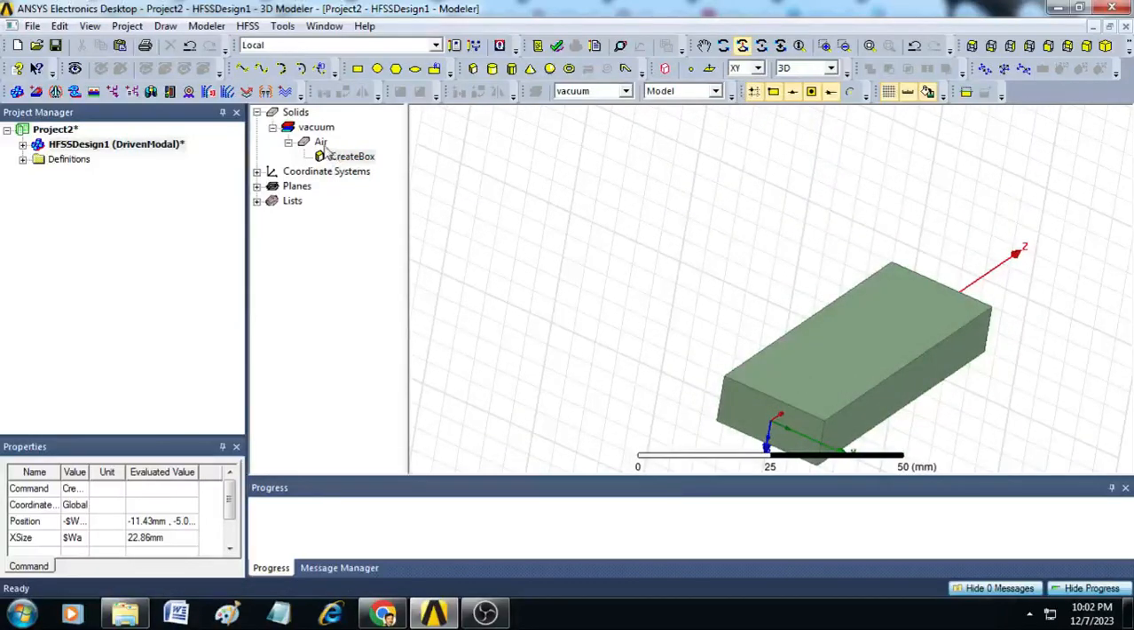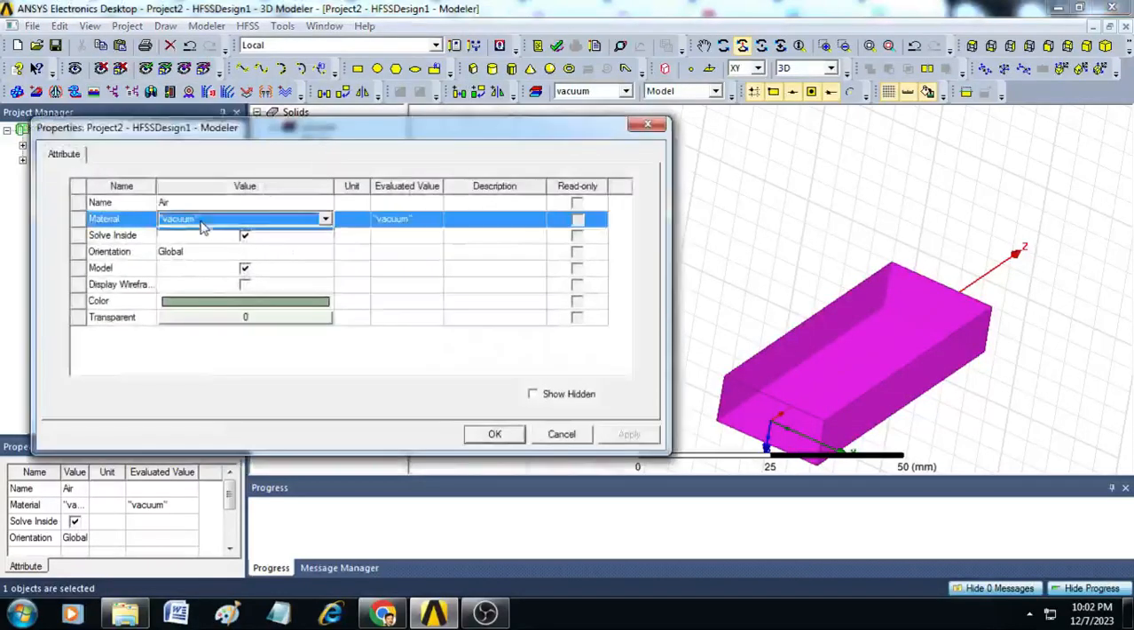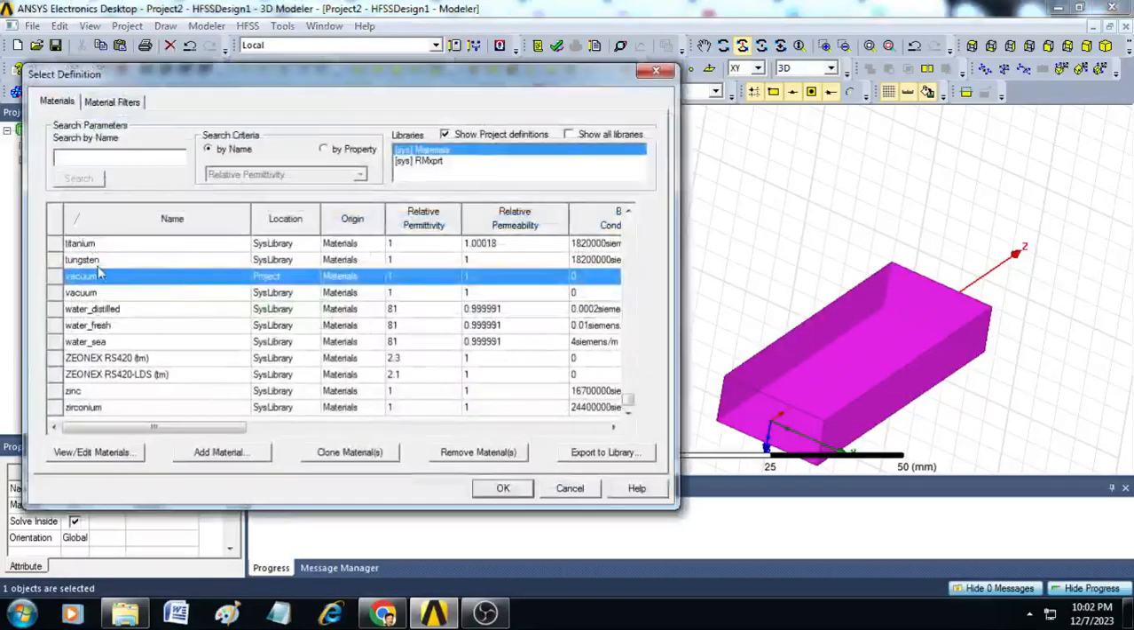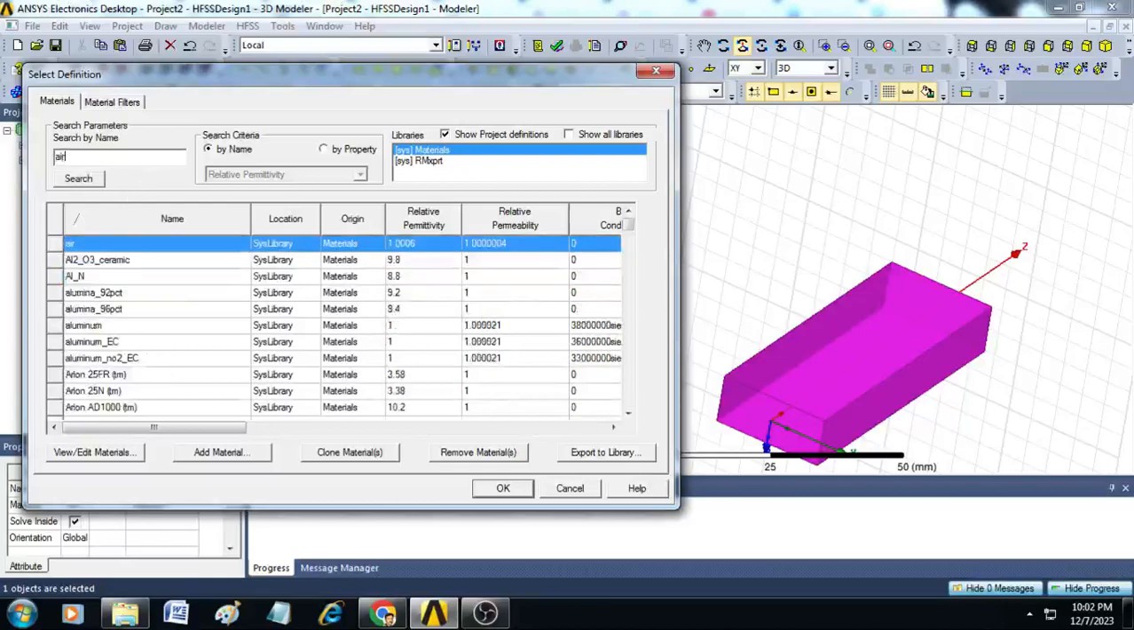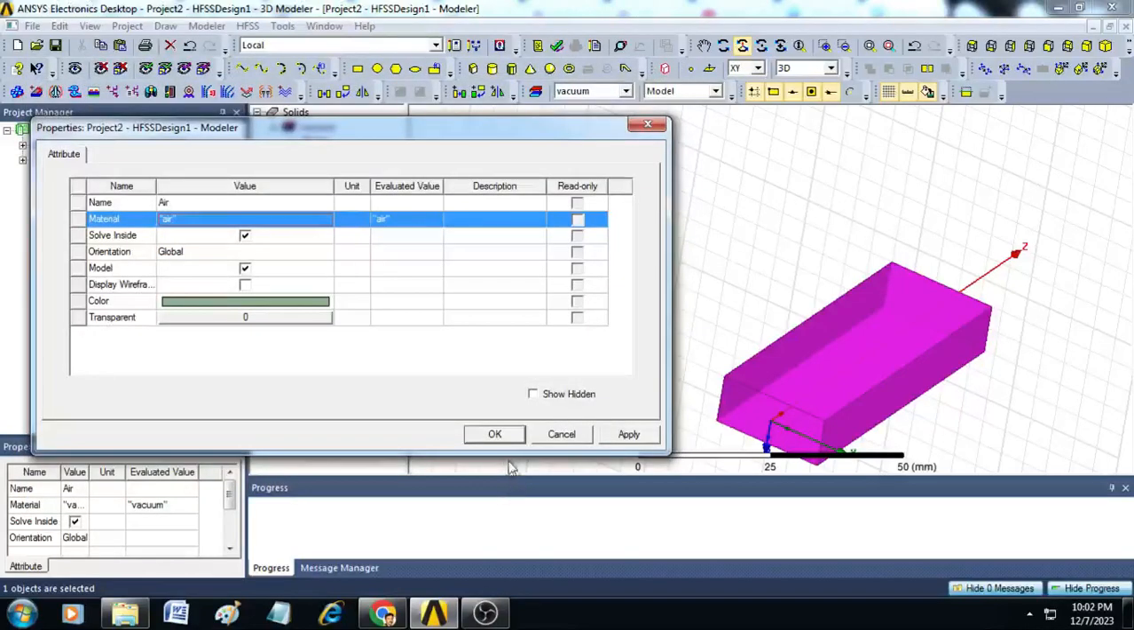And the material default here is vacuum. So we can assign the material as air here. Type air here, and we can assign that to the material.